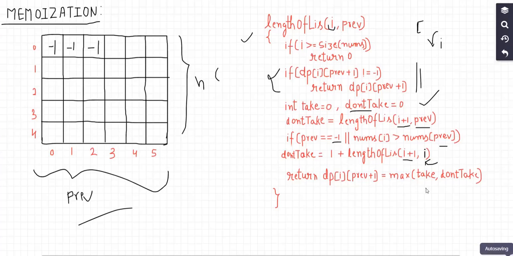And here we take the max of these two options, so whichever option returns the largest value will be assigned for that particular integer and previous value. Here we are assigning that. How has it improved the time complexity? Let's see that.